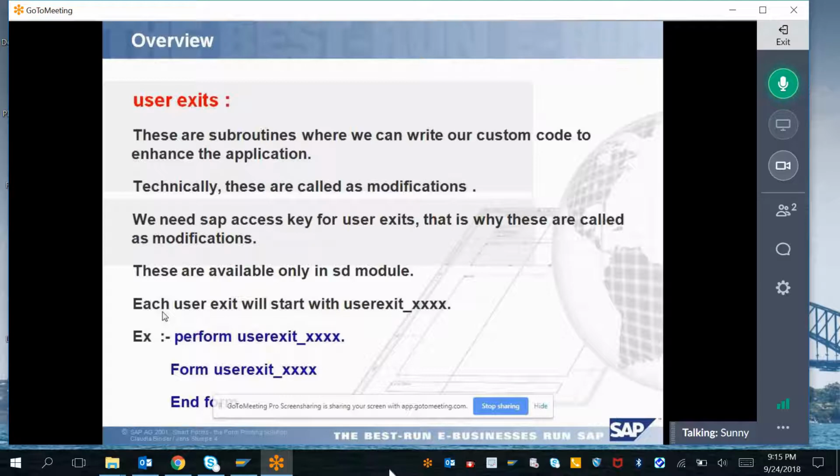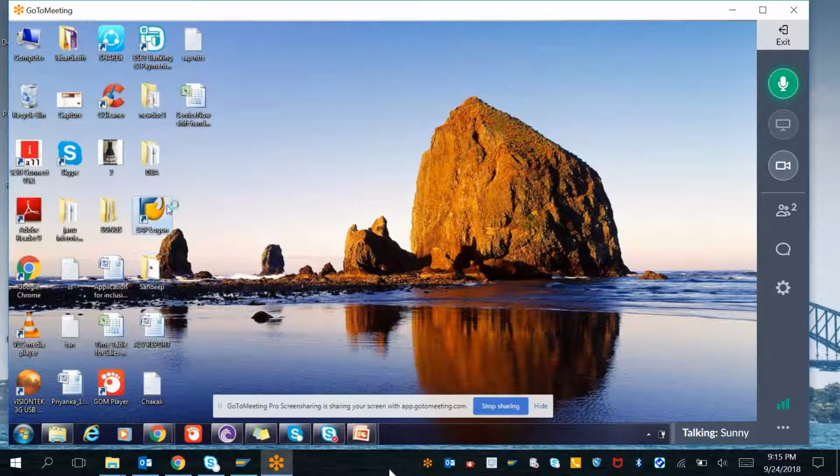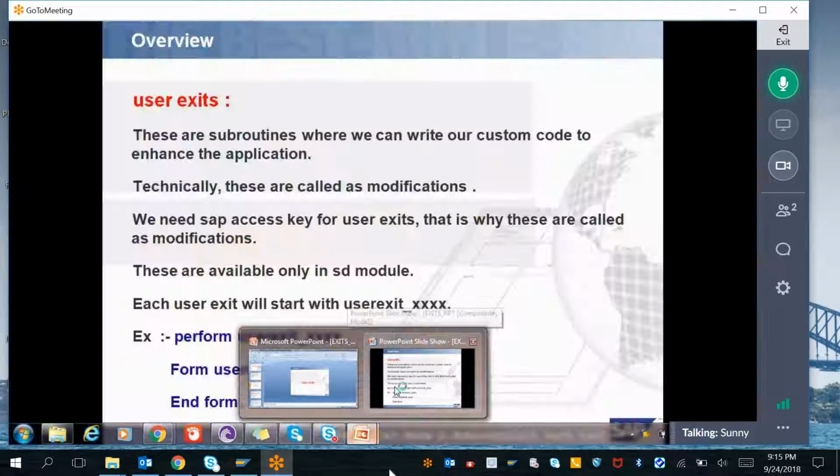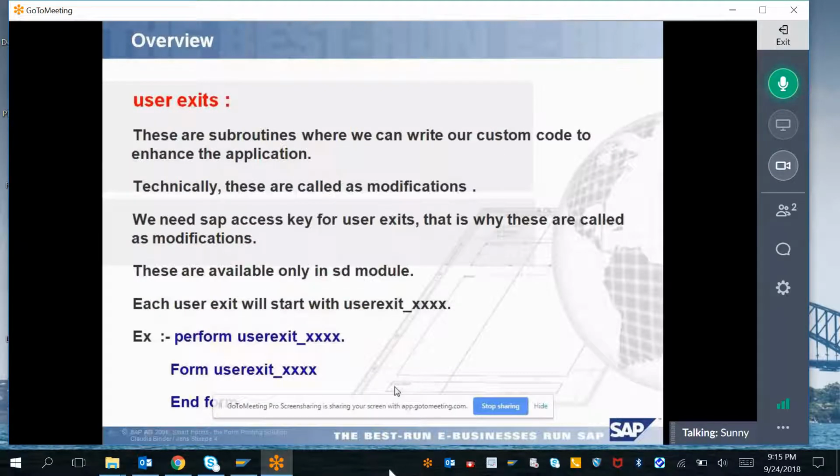To the SAP, we need an SAP access key for user exits, right? That is why these are called modifications. Whenever you change the standard code, the system asks for a user key. Once your key is given, the code will be opened in edit mode, right? So whenever we use user exits, the system asks for an SAP access key, so we modify the code. That is why these are called modifications.